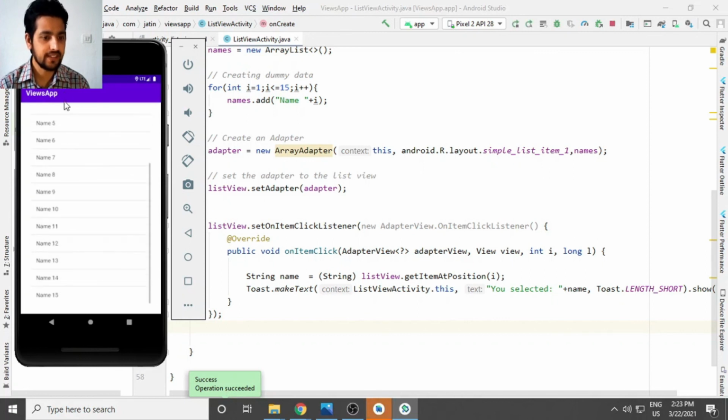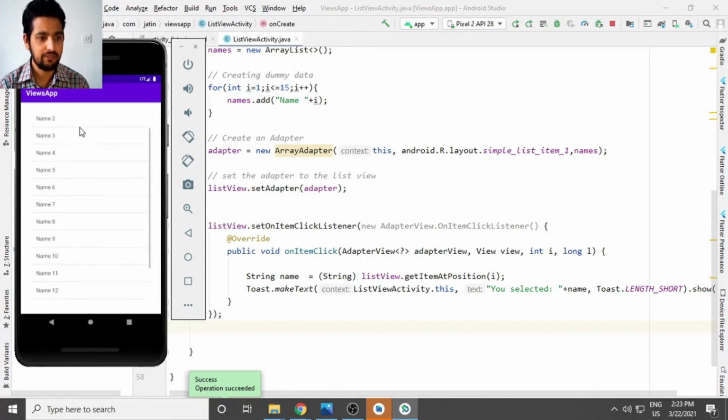Okay, so let's say this is scrollable, that's fine. If I click on 8, see, you selected name 8. If I click on 3, you selected name 3.